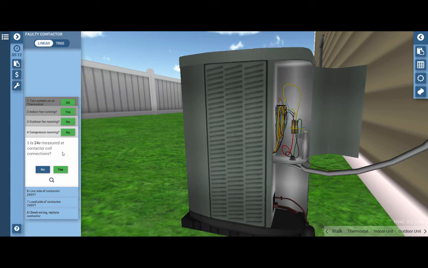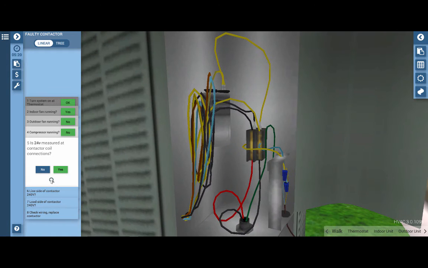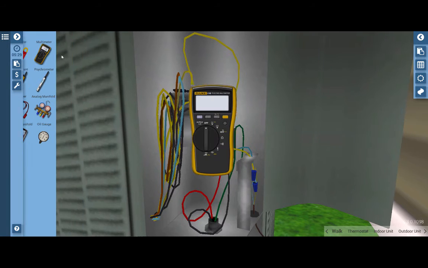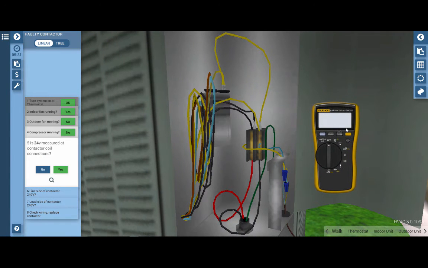Our next step is to measure for 24 volts at the contactor coil connections. Now, to get to that, simply click on this magnifying glass and it'll take us right to the contactor. We're going to click on the toolbox icon here at the top left, and we're going to take out the digital multimeter or voltmeter and just drag it out of our way a little bit. We're going to turn it to AC volts, and we're going to measure for voltage at the contactor coil.